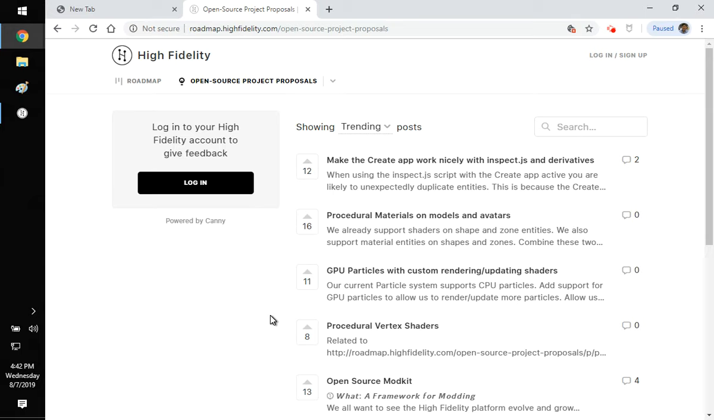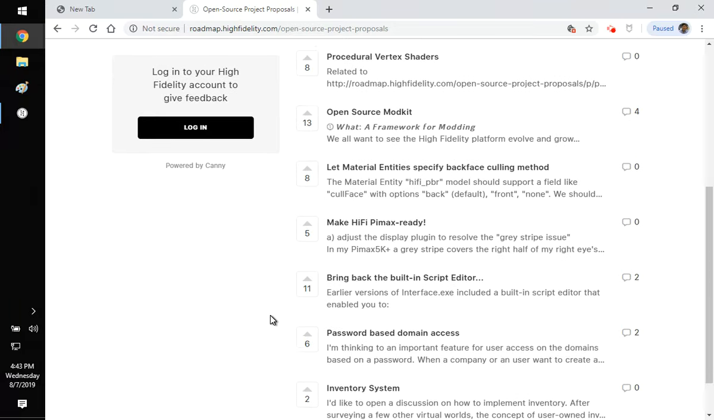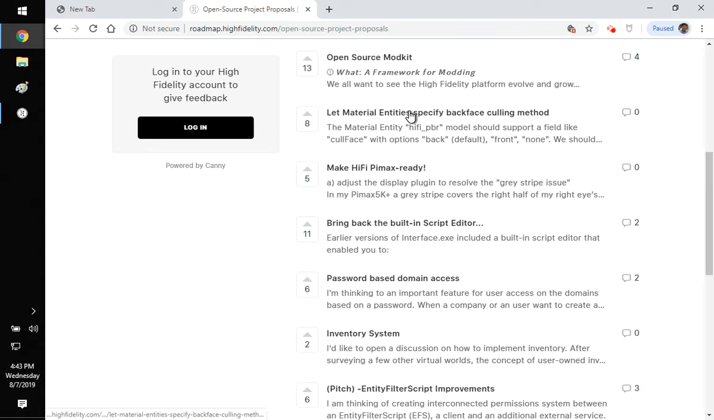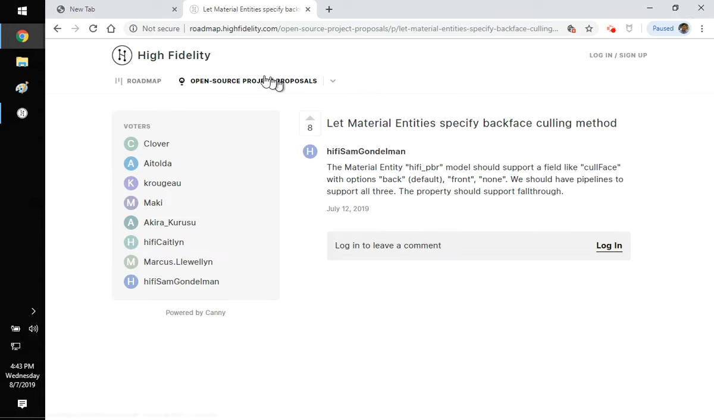Okay, so sorted in newest order, let material entities specify backface culling method. Material entity HiFi PBR model should support a field like cull face with options like back, front, normal. Have the pipeline support all three. Support should support fall through.